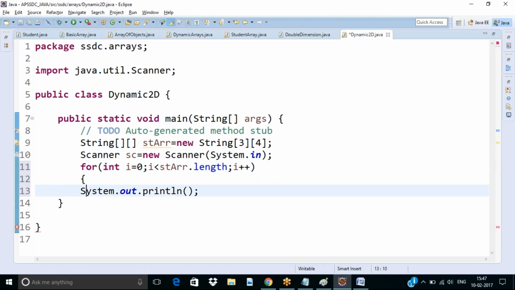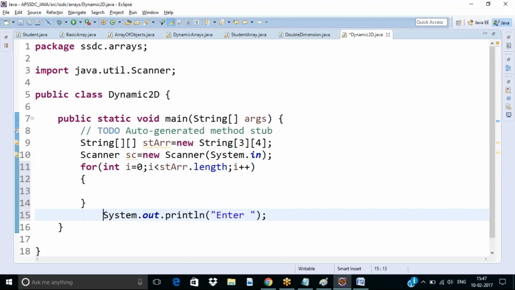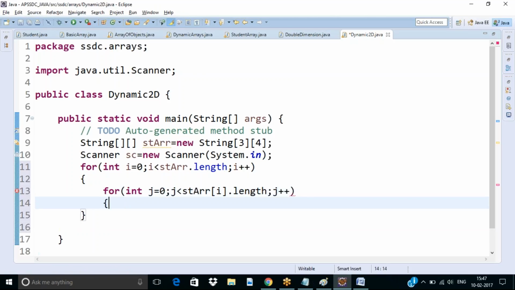Just open the for loop, write some message here, enter, not here, wait, we should do one more loop here. That is the j loop. j less than st of i dot length, then j plus plus. That is the j loop.